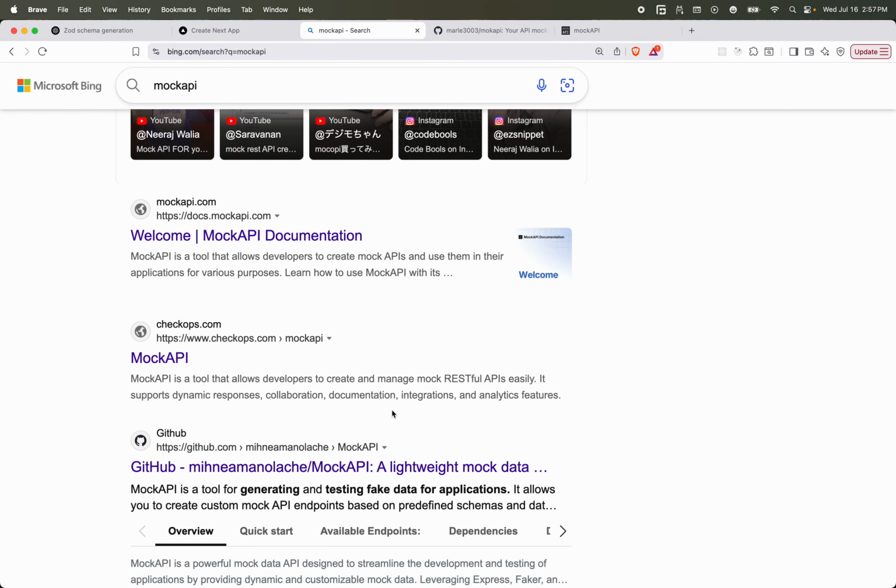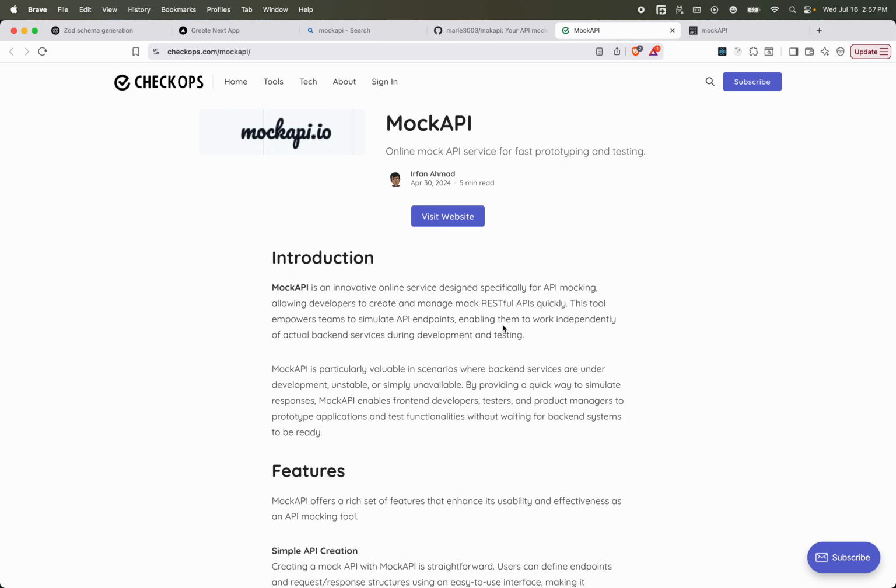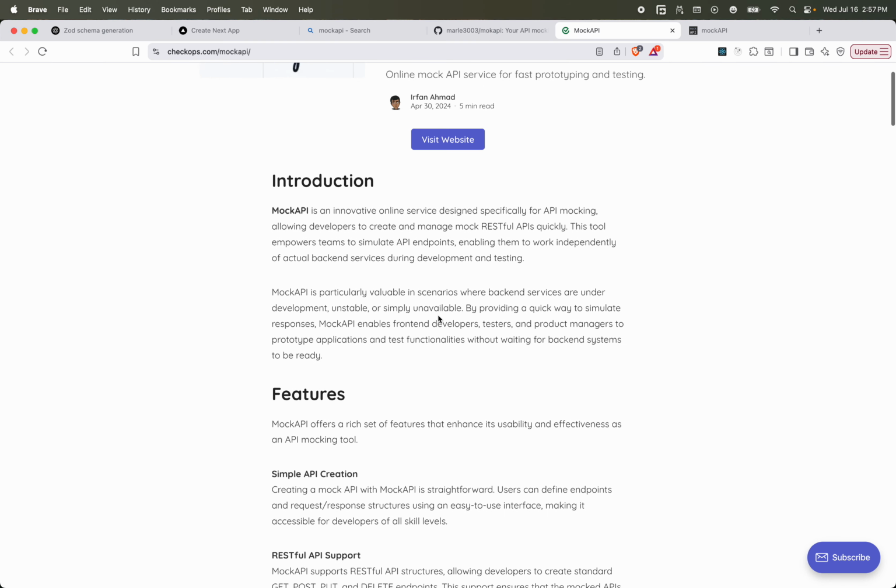So okay, let's go ahead and use this keyword here and try to get a feeling of what these things are going to be. I didn't see this one, but let's see what it is. Online mock API service for fast prototyping and testing. So it looks like this is going to be the thing that we need.